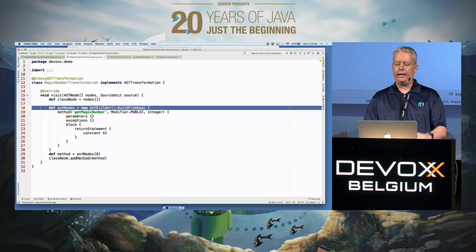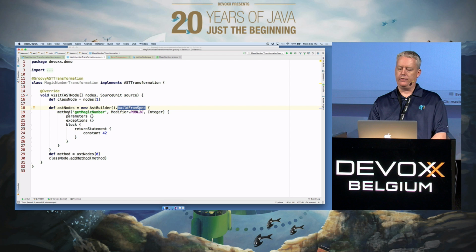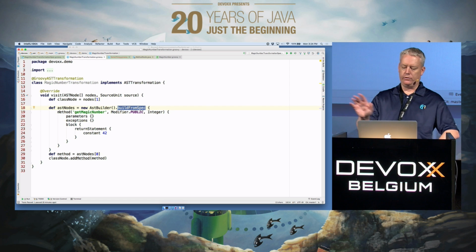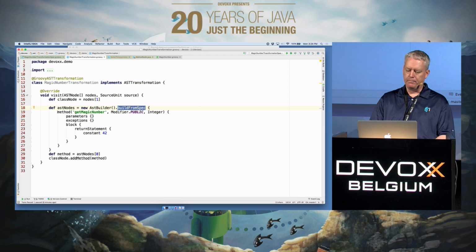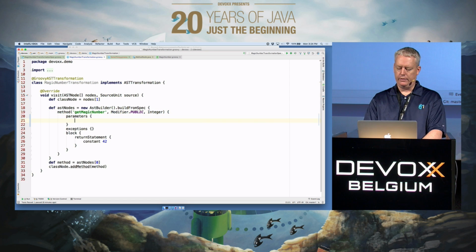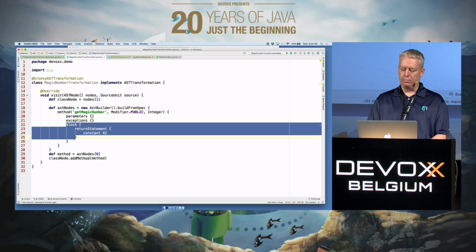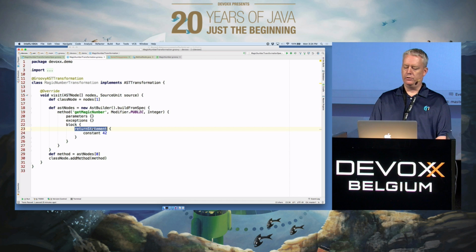But what's happening is we're creating an instance of the AST builder and invoking this method called build from spec. And I'll just step through this and describe what's happening. We don't need to get super deep into this. So we want to build a method whose name is getMagicNumber. The method is public and it returns an integer. These are the parameters. So if it accepted a parameter, there's a syntax for describing a parameter here. In this case, the thing does not accept any parameters. It doesn't throw any exceptions, and the body of the method will be a block of code, and that block of code simply includes a return statement, and the value of what's being returned is the constant 42.